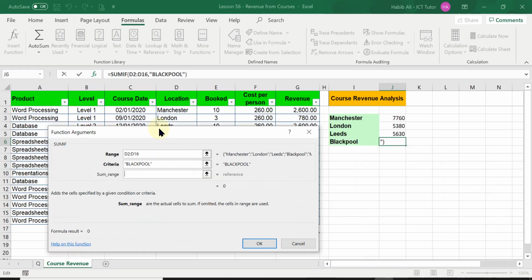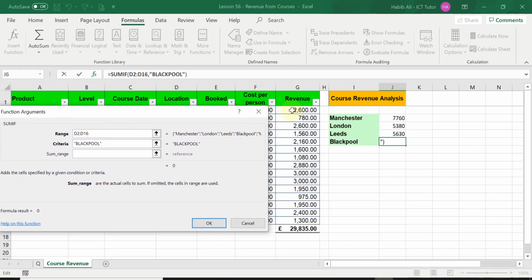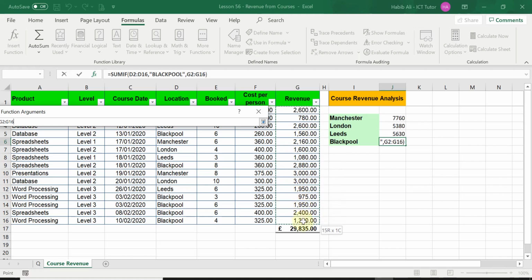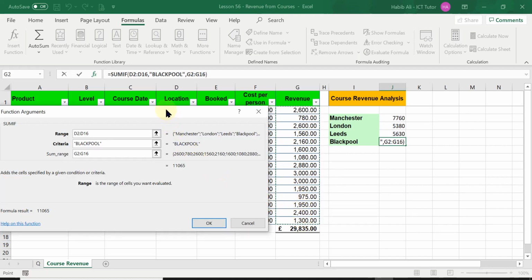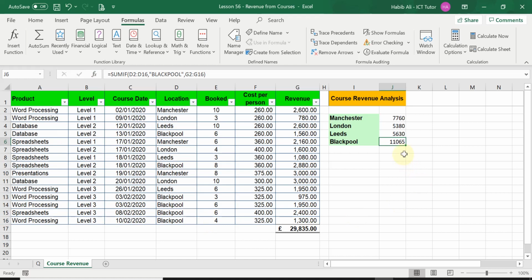And then finally, we need to highlight the sum range, the range where we are adding the values from for all the occurrences of Blackpool. Once we have highlighted that, we simply click on OK, and Excel will give it to us. So this time the answer is 11,065 revenue that was made from all the courses that was delivered in Blackpool. So click on OK, and there we are. We've got 11,065.